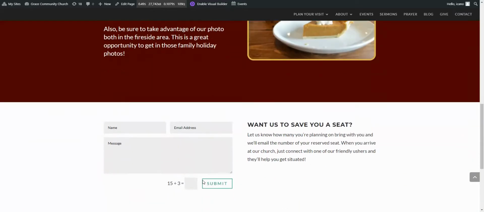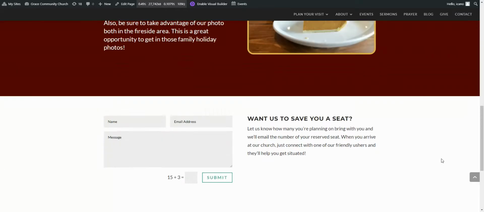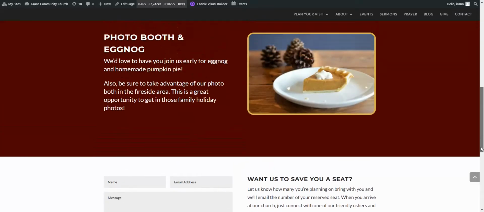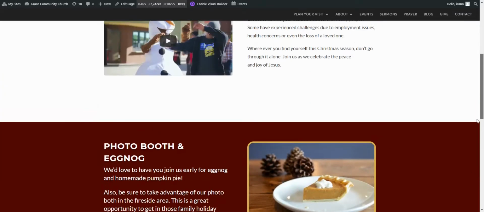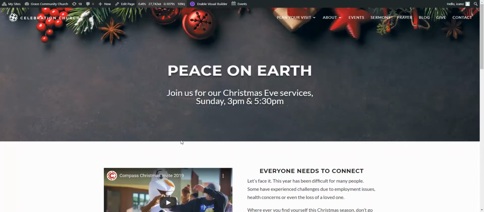And then down here, we have a place for people to sign up if you want them to. So we've got a little contact form and then just some text encouraging them to sign up. And if they do, we'll save them a seat for the Christmas Eve service. So this is the page. It's nice and simple. Just a nice, graphically appealing page here, not too complicated.